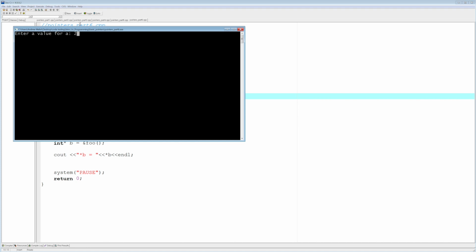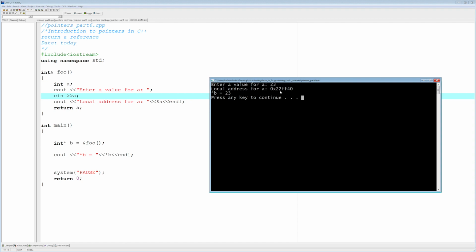And let's do a 23, for example. And we get our 23 back. So 23 stored in A. A's address is 22FF40. When we return, we are dereferencing that pointer back and we get our 23 back. If that's the case, can I change the value of A remotely using the pointer?